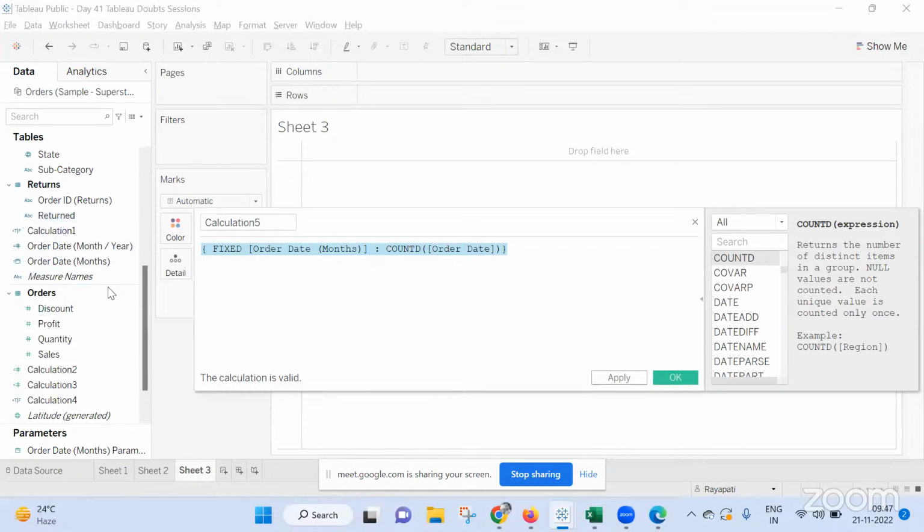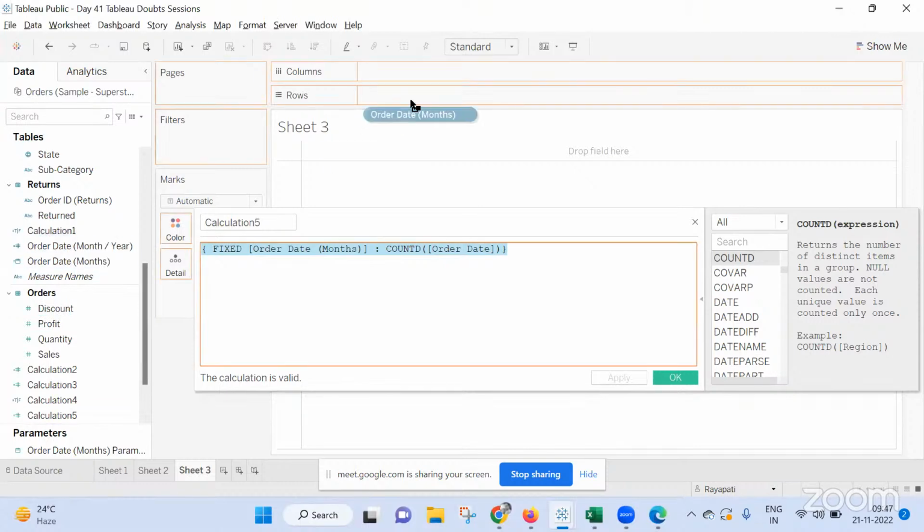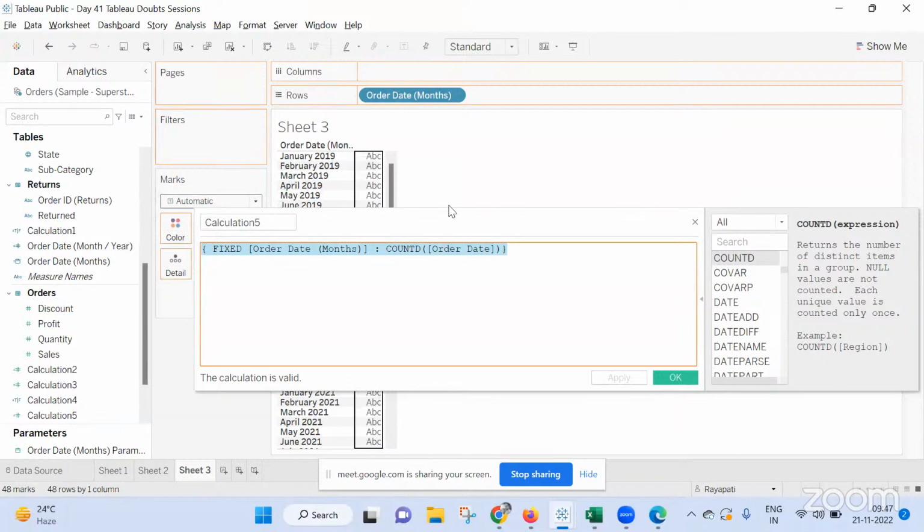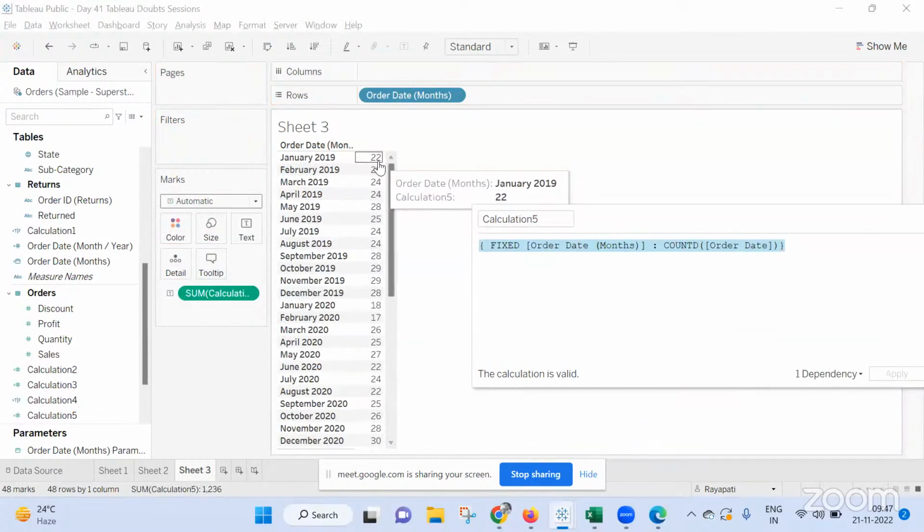Let me bring the order date months and calculation file. This will give you the number of working days in a month. So use this calculation as the denominator and your forecast as the numerator. Understood, sir. Great. Thank you.